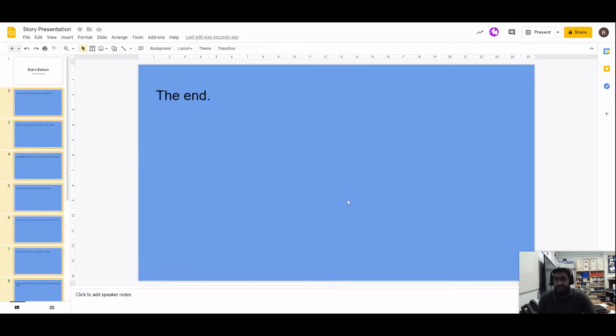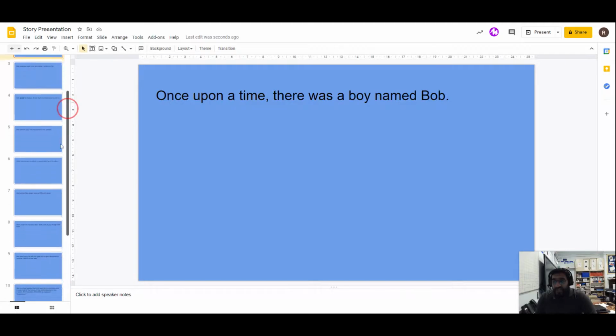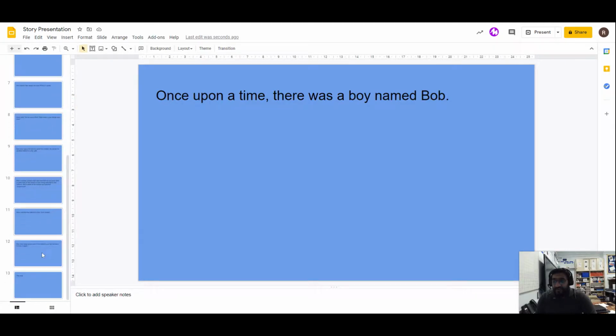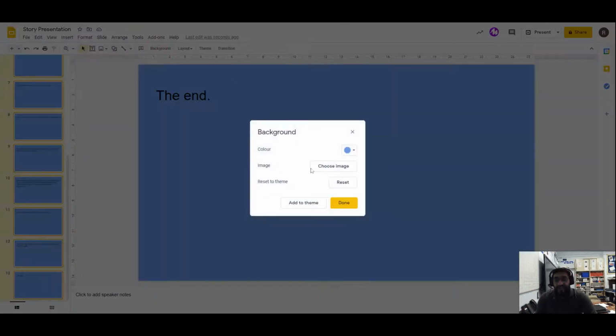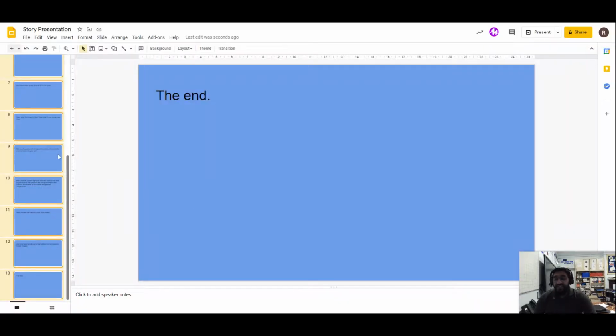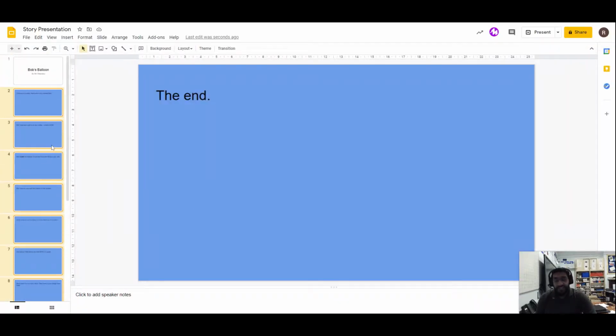So if you guys want to head over and change the color of your slides, remember to use the Shift key. So I'm going to click on my second slide. I'm going to hold down Shift and I'm going to drag this little bar down towards the end. And I'm going to click on my last slide, and that way I've selected them all. I'll click on background and choose a color. Once I click on done, I can see my presentation has a new color. Go ahead and give that a go, please.